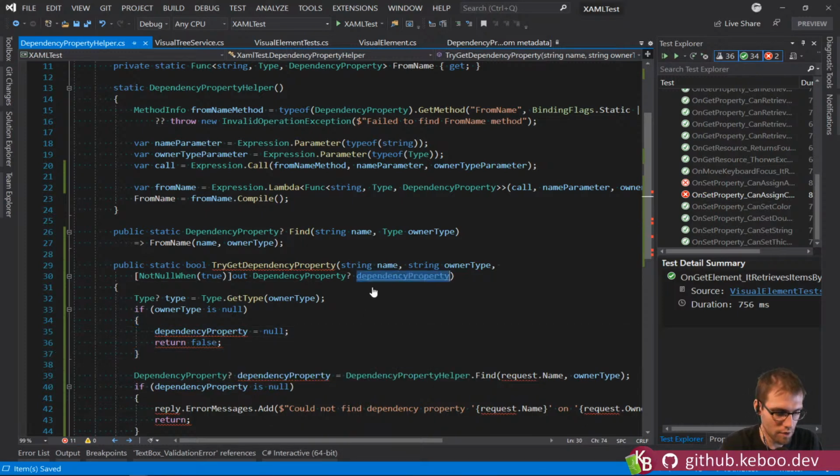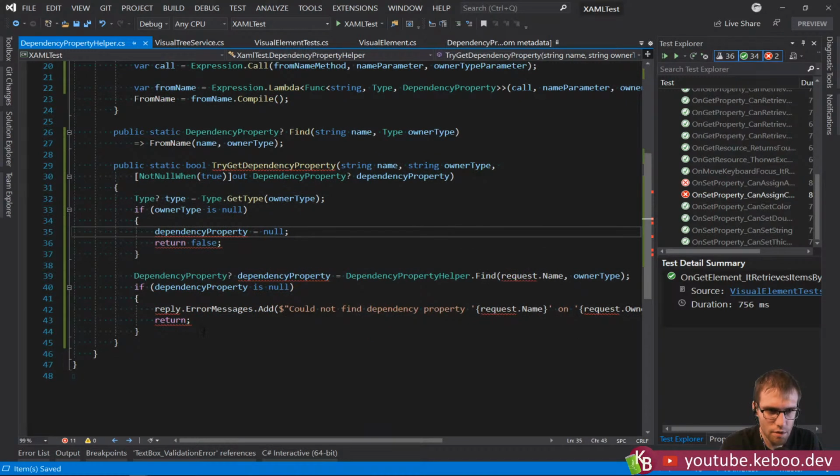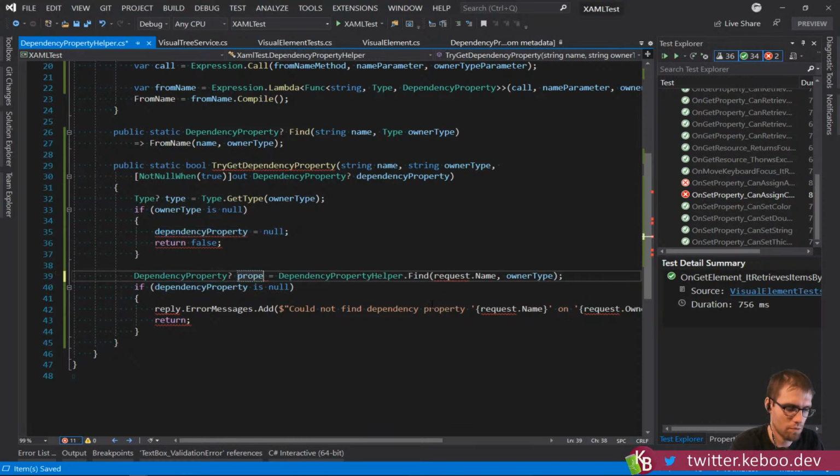Cannot use it before it's declared because I cannot spell. So dependency property goes to null. What is your problem? Dependency property may be null here. Yeah. Return false. I'm going to come back to that. Oh, it's because it's declared down here. That's why it's getting confused.